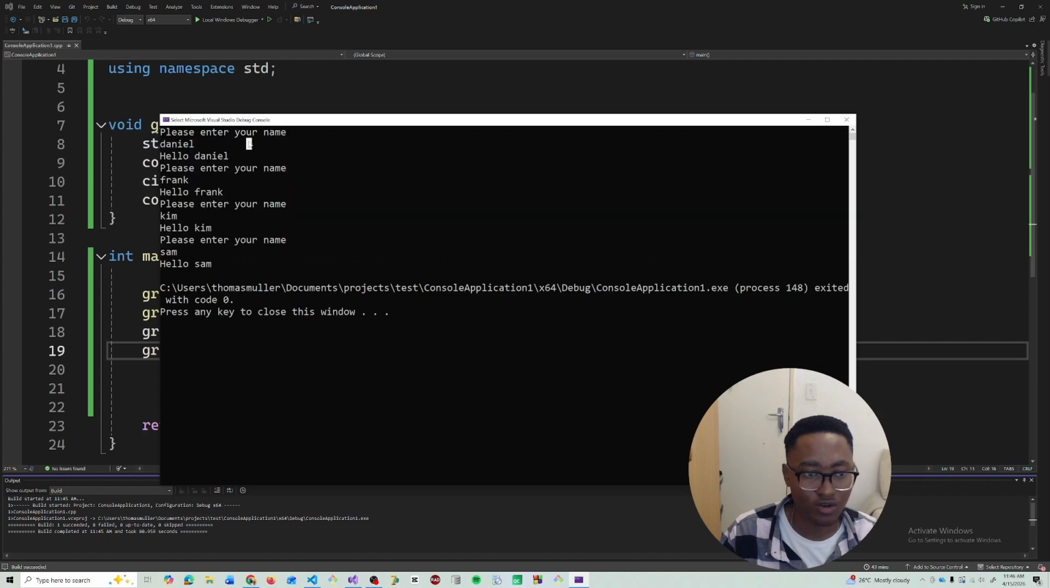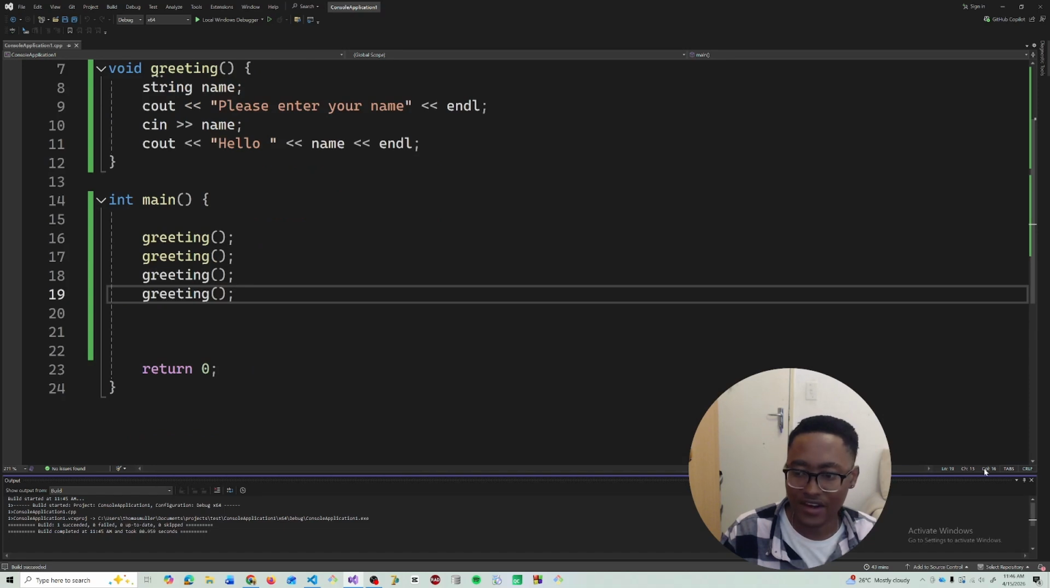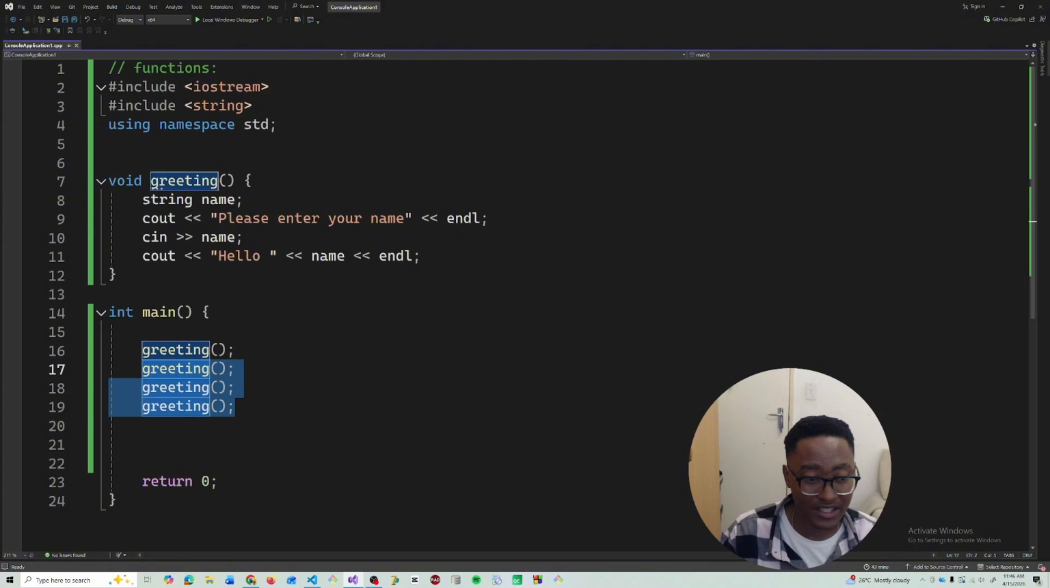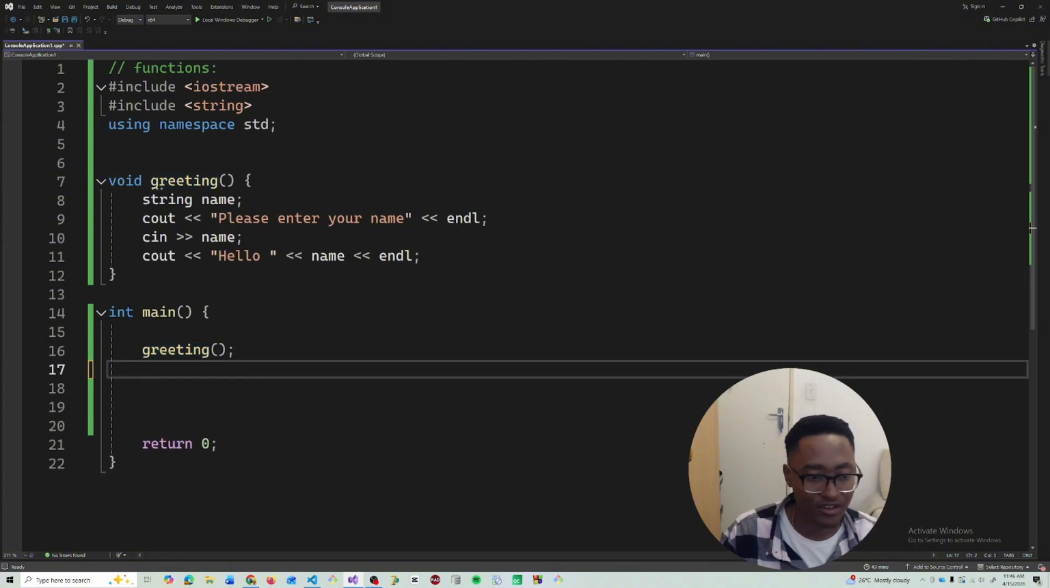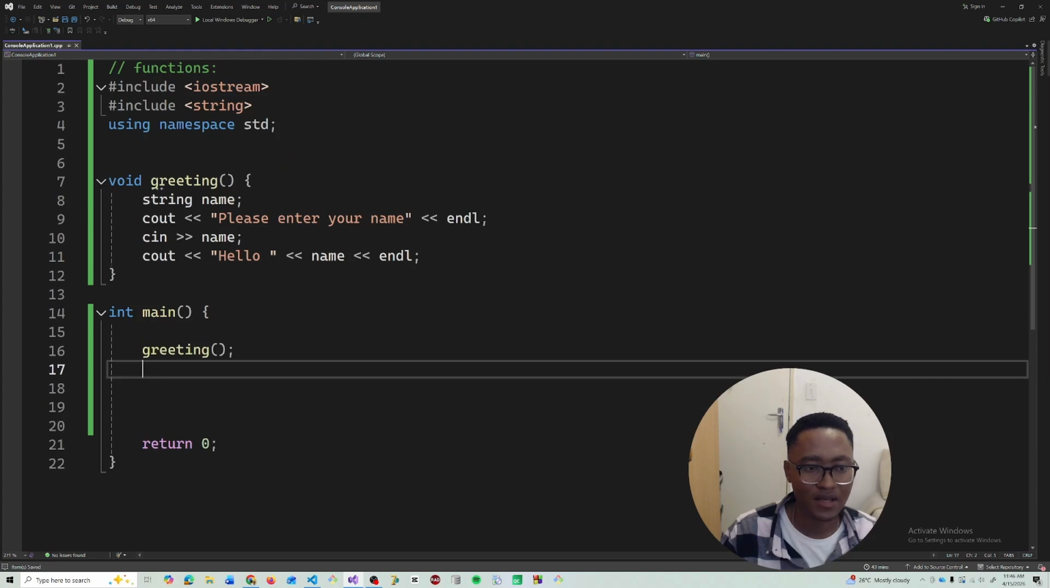You see, because I called this function 4 times, it asked me what my name was 4 times. So that's very simple. I hope you guys can understand exactly what's going on in this function. I'm just going to get rid of that because we only need to call it once. This is just the essence of functions. Now I want to give you guys another example.